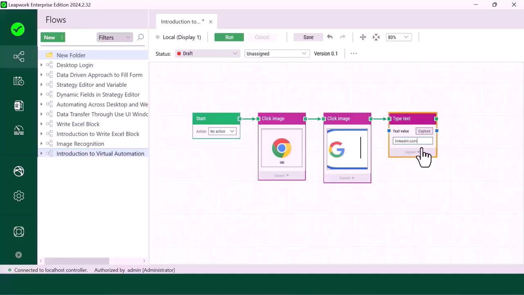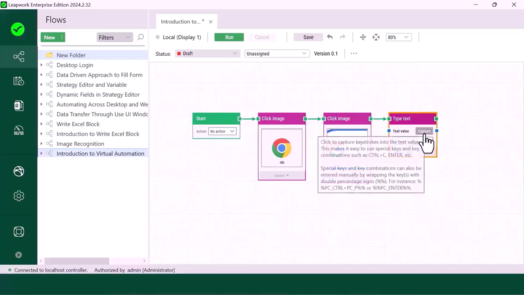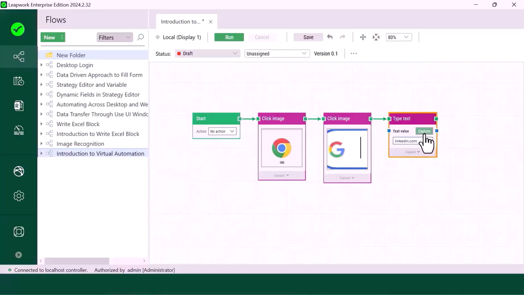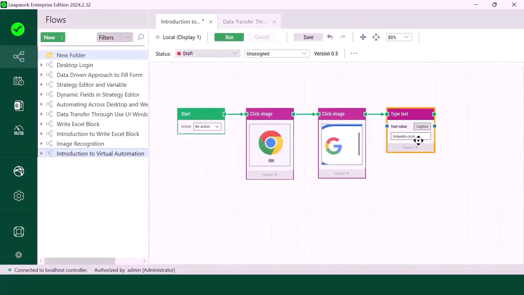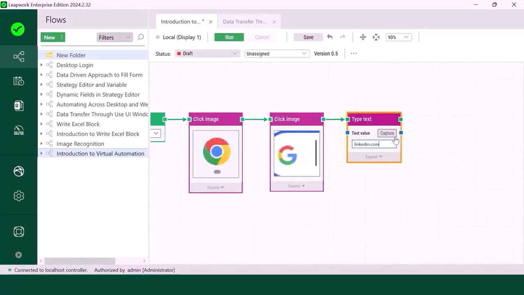Now think, what can be the next step after typing URL? Hit on the Enter key, right? Doing this only, LinkedIn page will be opened. Now, how does the Capture button work? The Capture button in the Type text block allows you to automatically capture and input text into a specific field by selecting it directly from the screen.